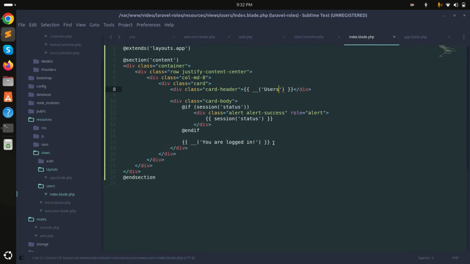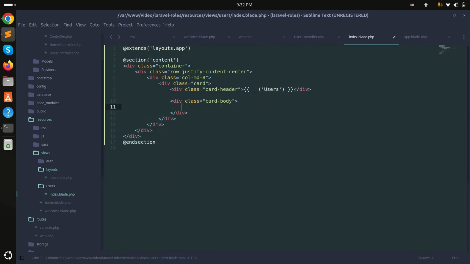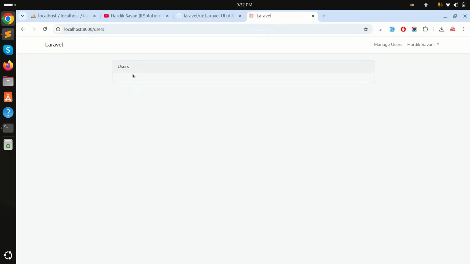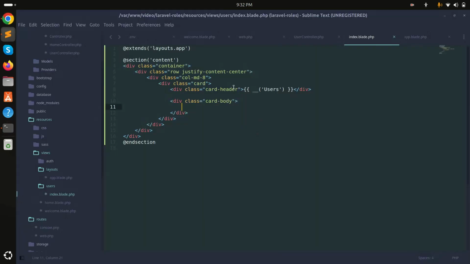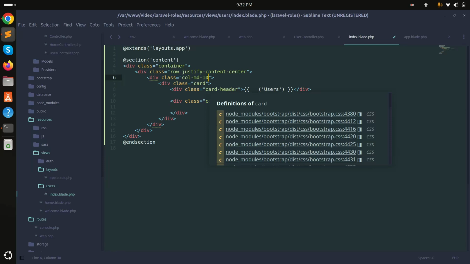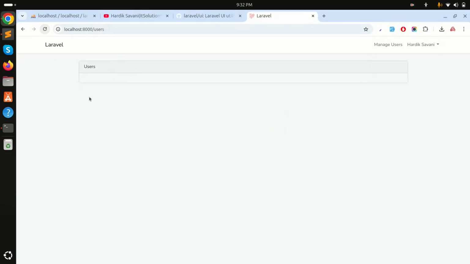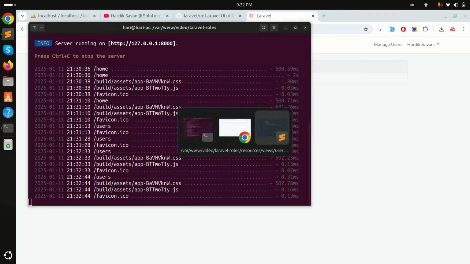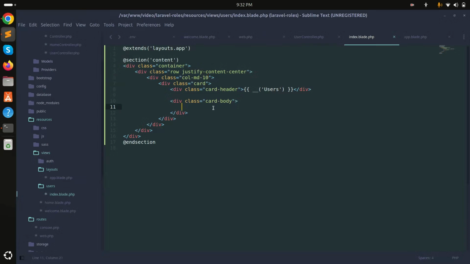Then I will remove this entire thing. Save it. Now let me go and refresh. You can see simply users, but there is nothing over here, and this is very small. So I will make it column d 10, refresh, it's much bigger. Now I will simply print all the users with a Bootstrap table.